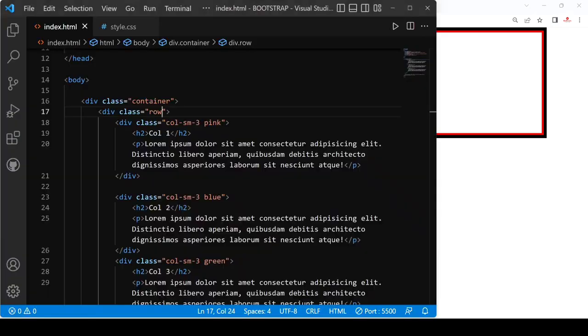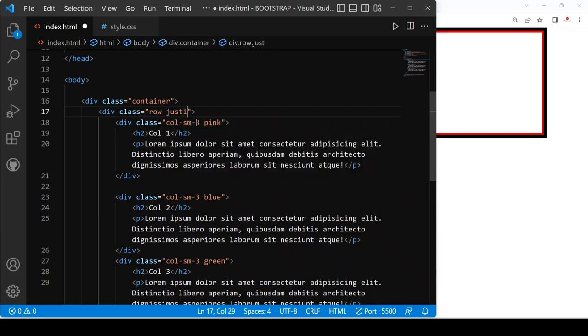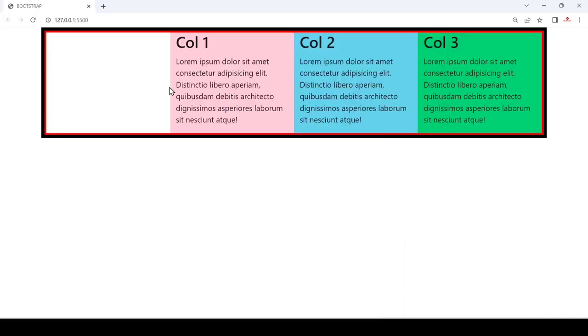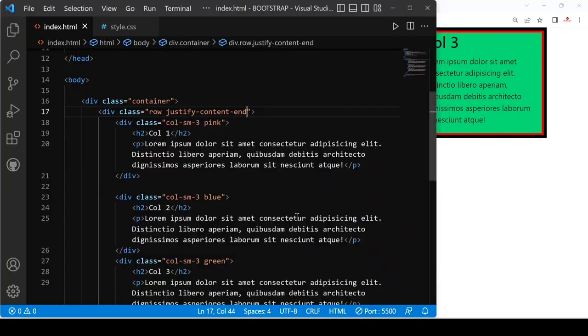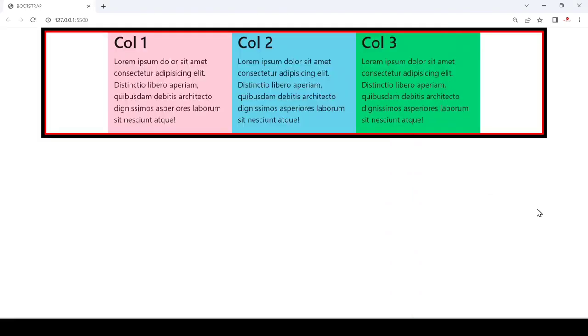Now I just provide here justify-content-end. Now let's save. You can see our content is justified, or moved, to the end. And if I provide here justify-content-center, now let's save. You can see our content is justified to the center, meaning it is aligned to the center.